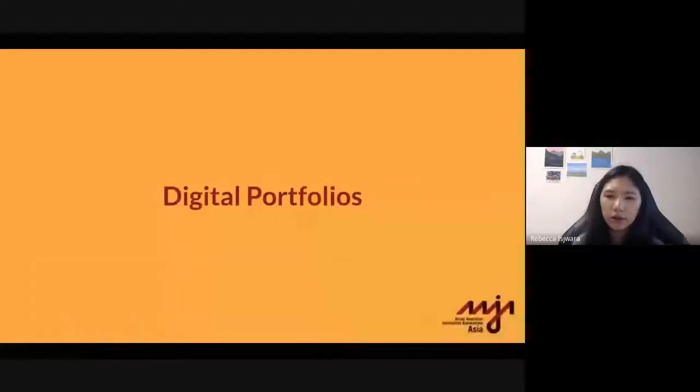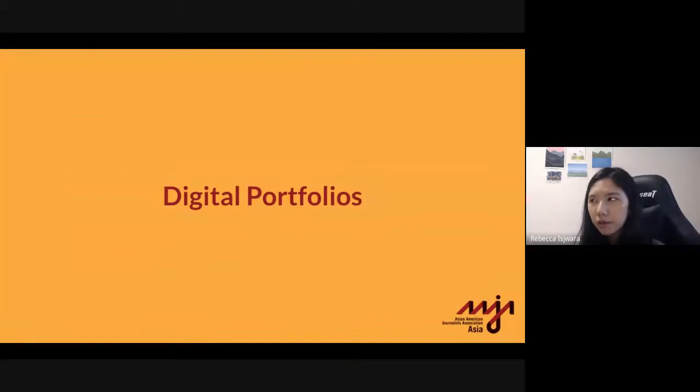Going back to the slides. So digital portfolios, because everyone is going digital these days, and all your applications are usually online. It's quite important that you have an online repository of your work. Preferably one that's very accessible, but honestly, there are a lot of free options out there.